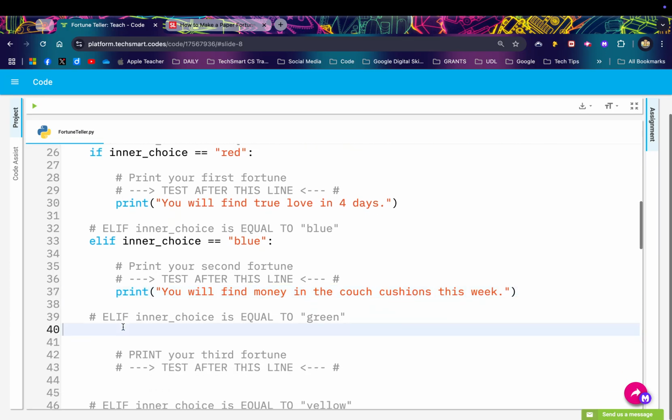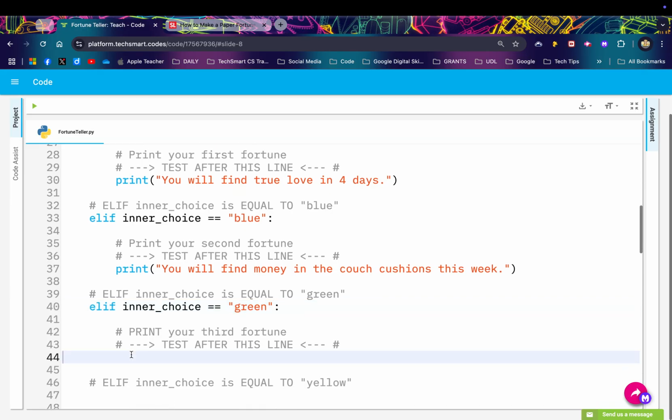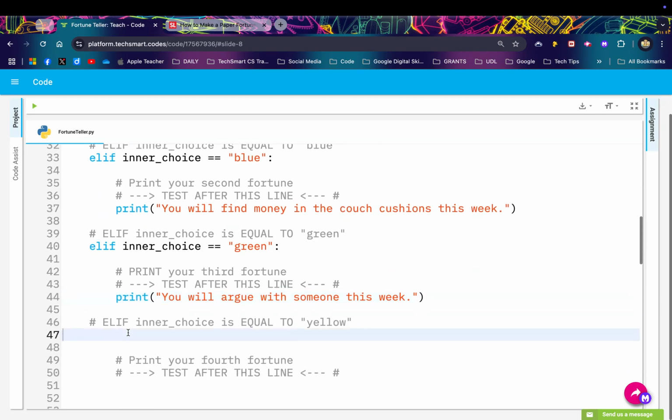Okay. And then elif inner choice is green. So make sure you're tabbed over. Elif inner_choice equal quotation mark green quotation mark colon. And then we have to print our third fortune. Make sure we've indented twice here. We print parenthesis quotation mark, you will argue with someone this week. That sounds kind of sad, but you know, you've got to toss one in there like that sometimes.